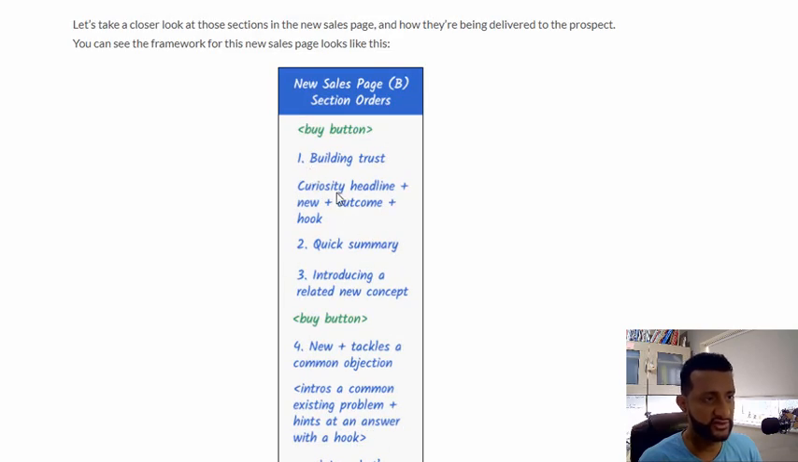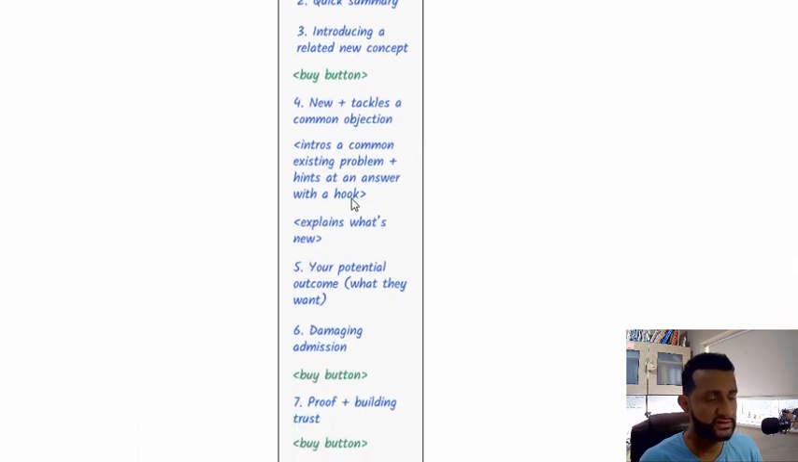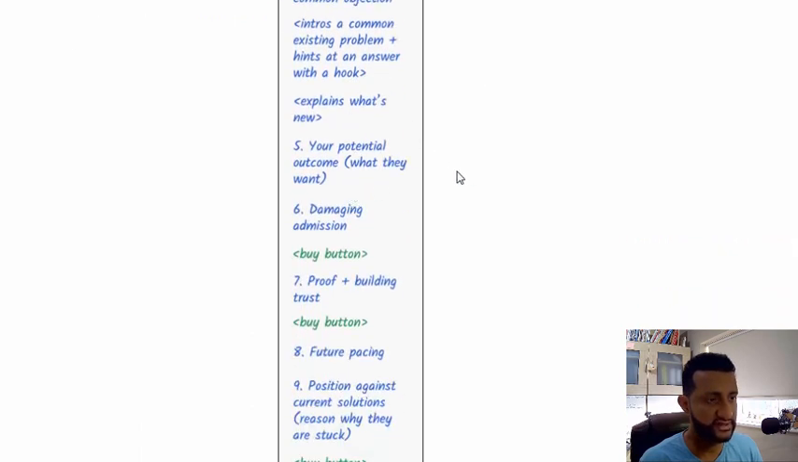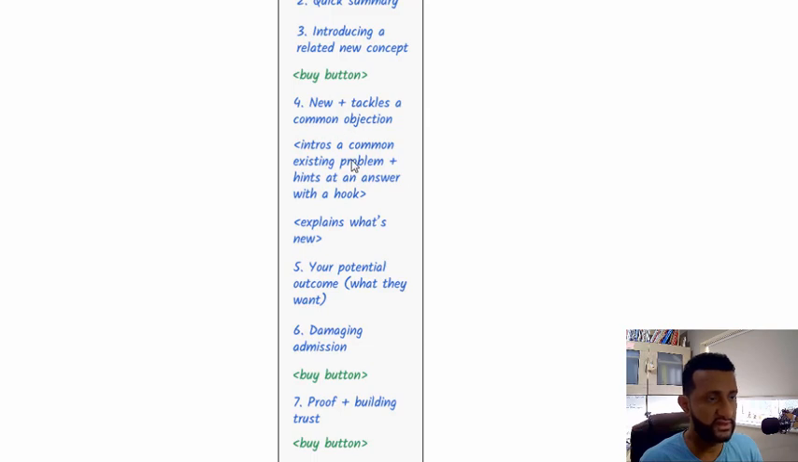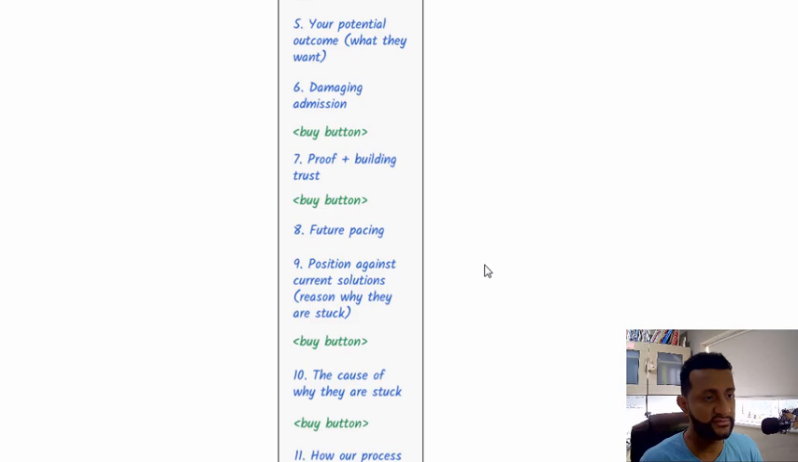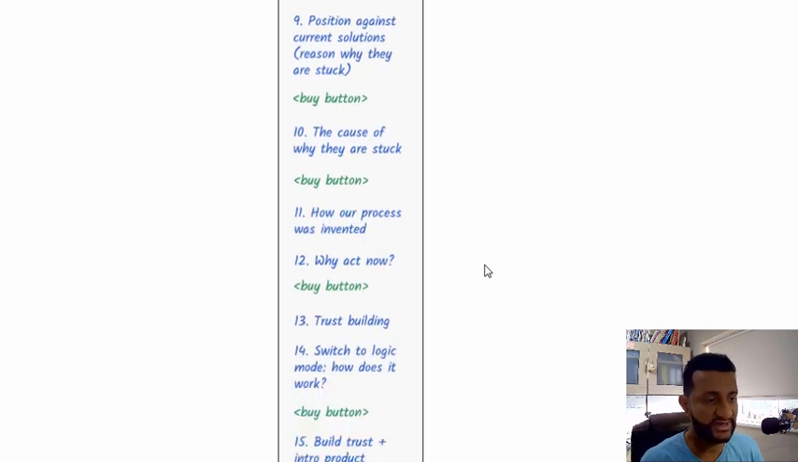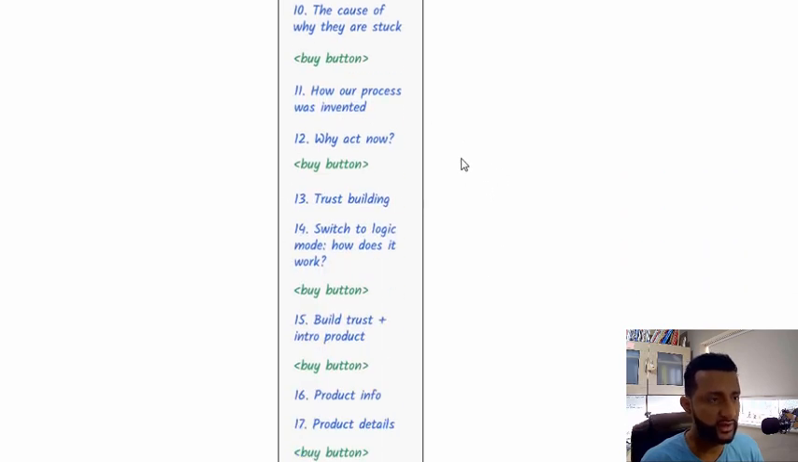Okay, start by building trust, curiosity headline, quick summary, introduce a related new concept. There's got to be something new. So all of this part here is just talking about what's new, and then the rest of the page talks about the emotional side of the product, the problems, how it all fits together, why they need to be interested, and how this product helps the reader solve the problem they're experiencing, which is not being able to speak Spanish. This goes into a little bit about the emotional side. Okay, after that, this is 14 steps in now.